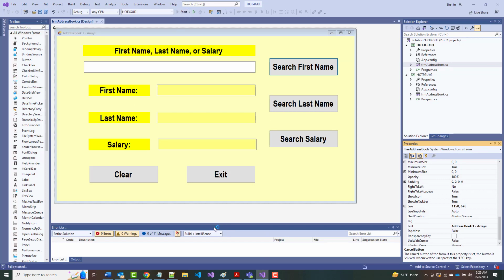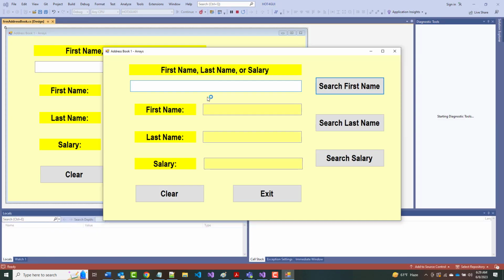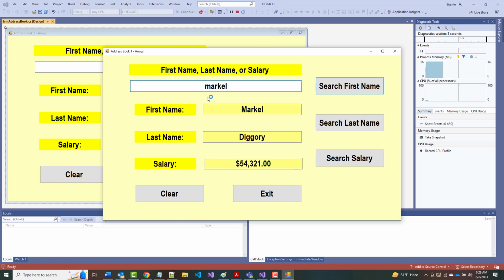All right, so I come in here. There is one user with the first name of Markel, M-A-R-K-E-L. If I put in Markel and hit enter, there it finds it. If I clear, I can also do a partial search or a partial name enter. So if I just put in Ma, it finds it as well.